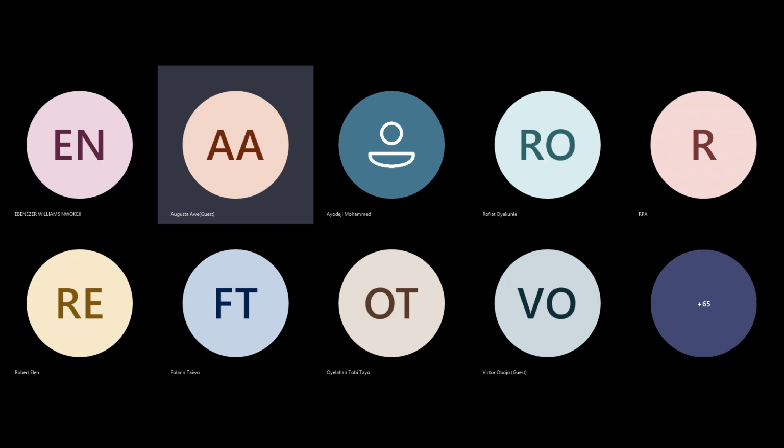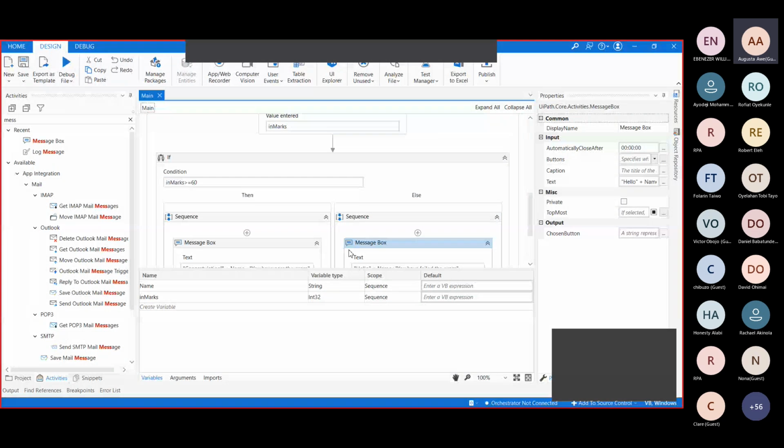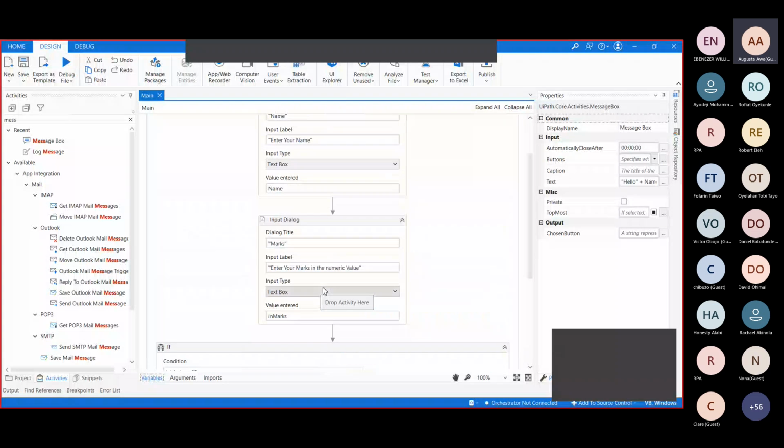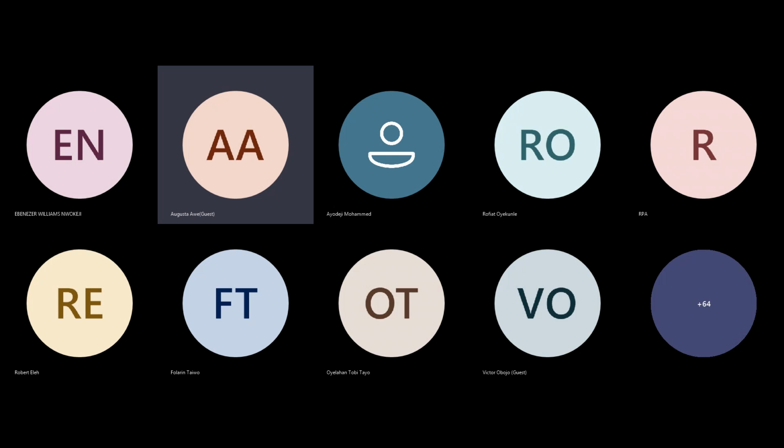Okay. Can everybody see my screen? Yes, I can see your screen. Sir, can you see my screen? Yes, I can. Okay, let's start from here. So this is the if activity. Oh, I can't see your screen again. Should I stop sharing and reshare again? Yes, do that.